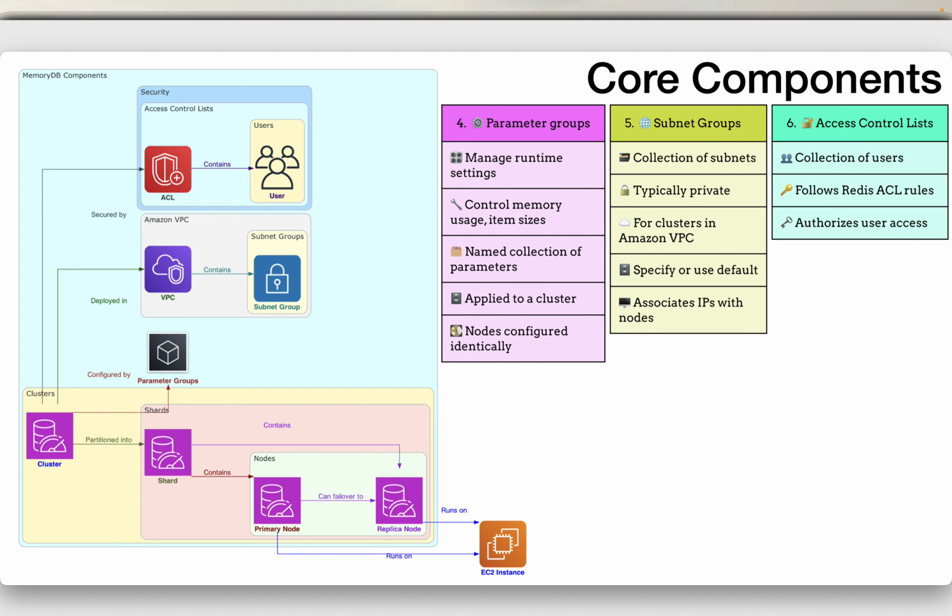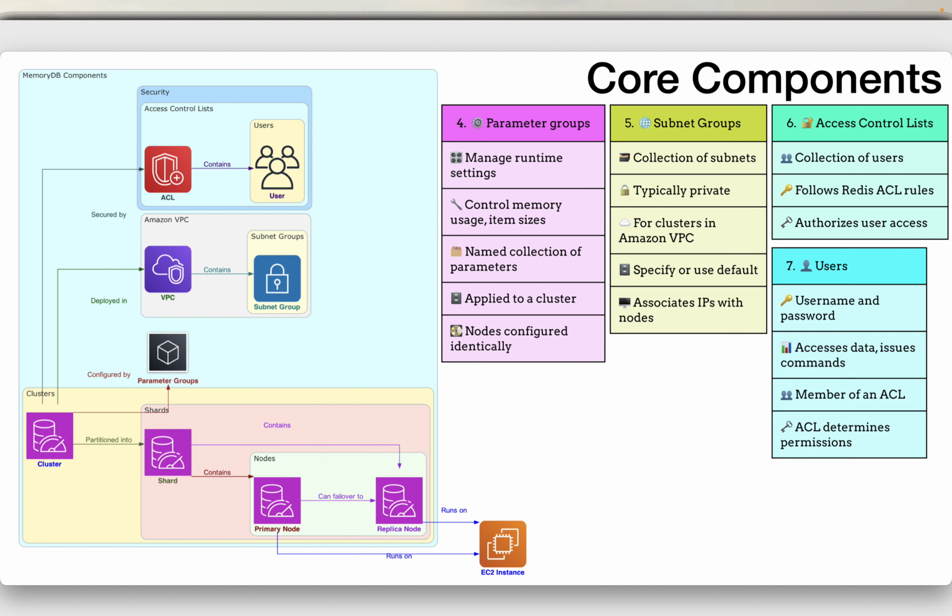Access control list. An access control list is a collection of one or more users. Access strings follow the Redis ACL rules to authorize user access to Redis commands and data. Users. A user has a username and password and is used to access data and issue commands on your MemoryDB cluster. A user is a member of an access control list, ACL, which you can use to determine permissions for that user on MemoryDB clusters.